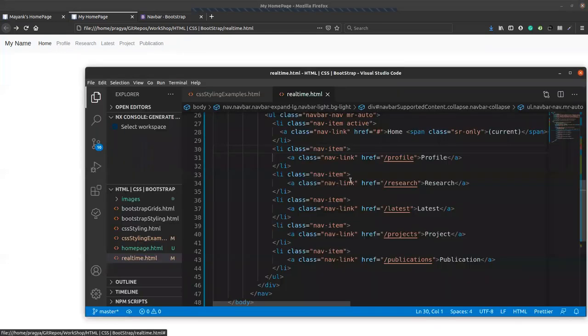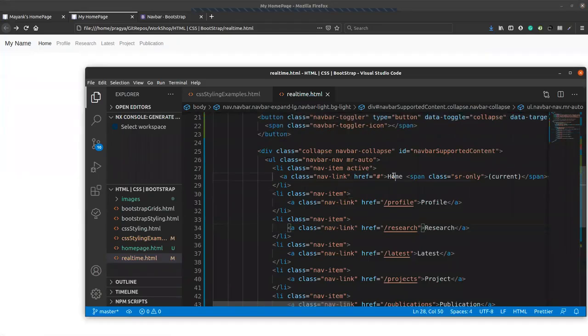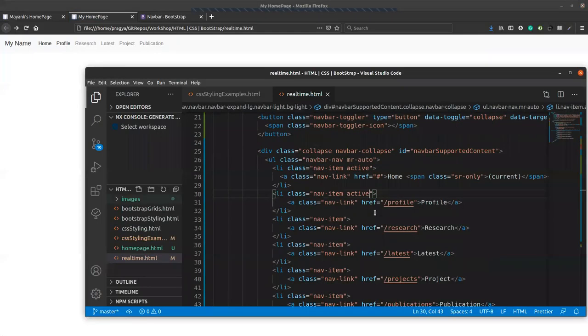So you can see, as we are on the home tab right now, the home is a bit of a dark color and the others are grayed out. You can see that in the home tab, we have an active class. So the active class has the styling which says that it should look a bit darker compared to not having an active class over here. If you just apply the active class over here as well, then profile would also become dark, which you don't want right now.